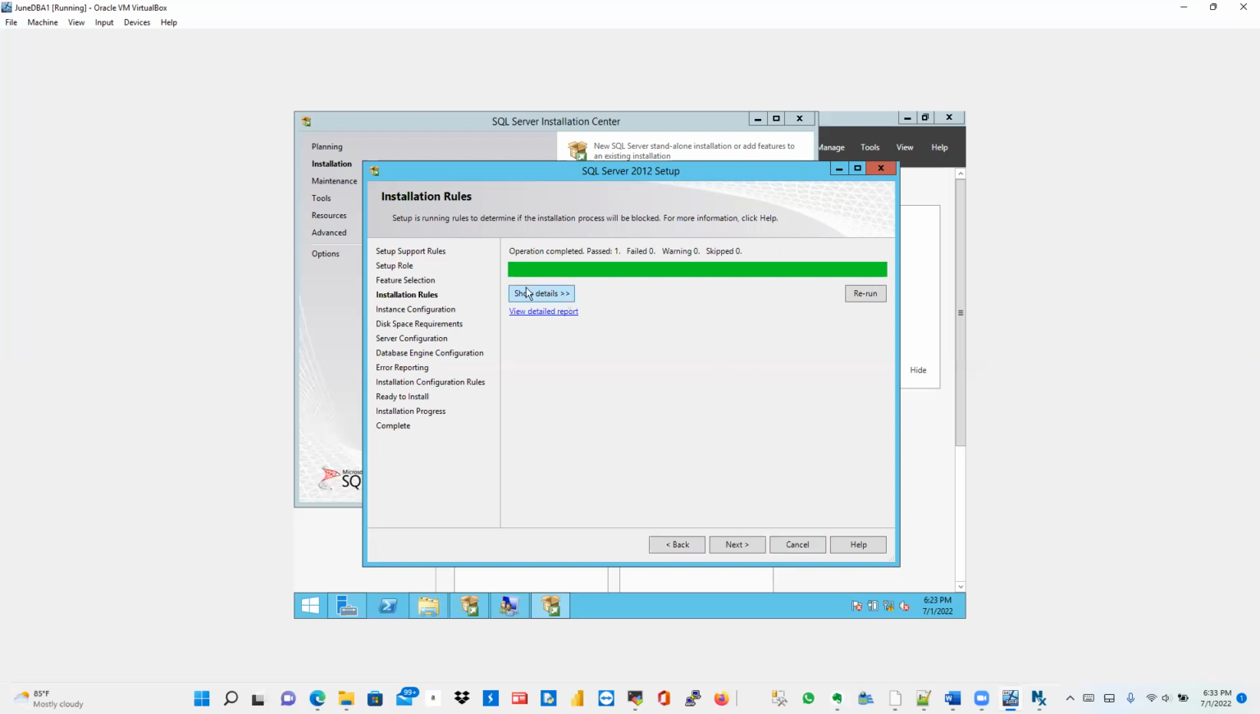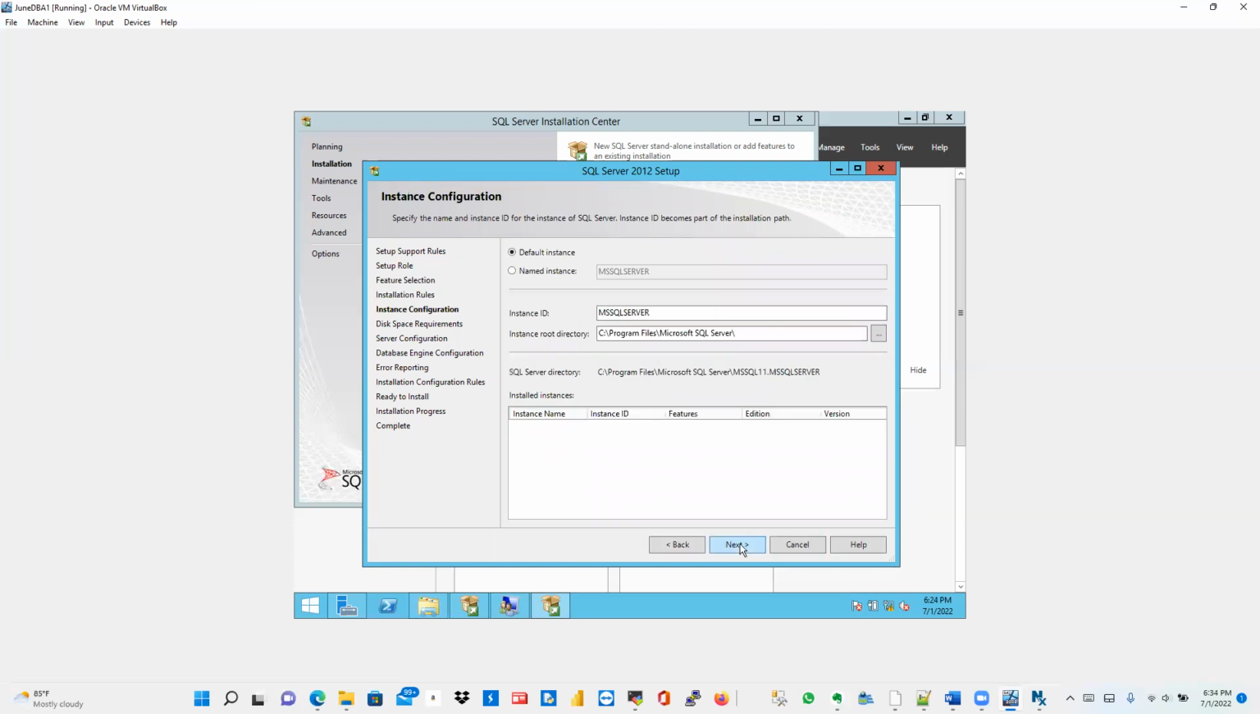Okay, so everything has been checked. You can see here, prior Visual Studio 2010 instances required update passed. Okay, so let's go next.